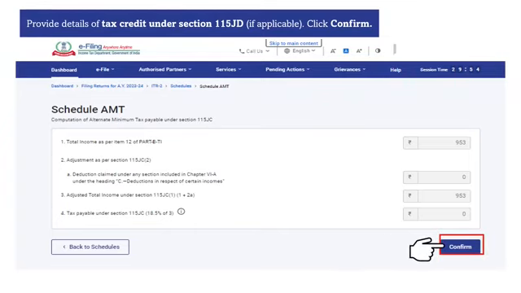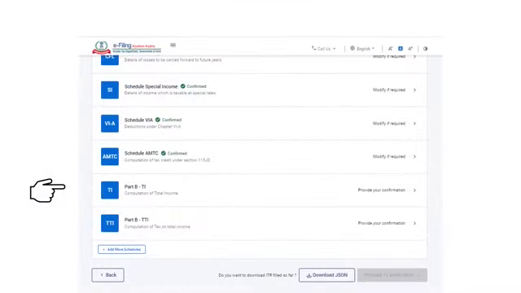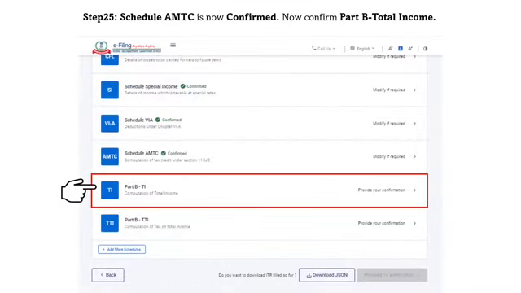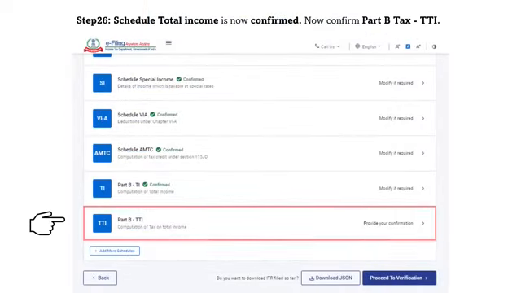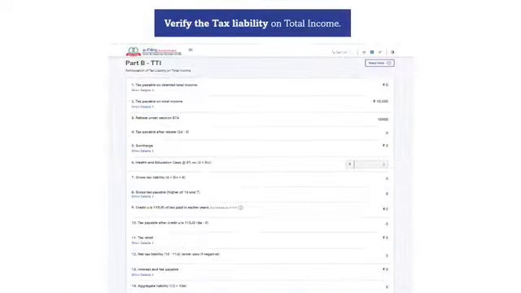Once the schedule AMTC is confirmed, you are required to confirm Part B total income. You can verify the computation of total income based on the information provided by you in the earlier schedules. After confirming the schedule total income, you can confirm Part B TTI, that is computation of tax on total income. The tax on total income will be computed by the system. You can verify the tax liability and then click on Continue button.